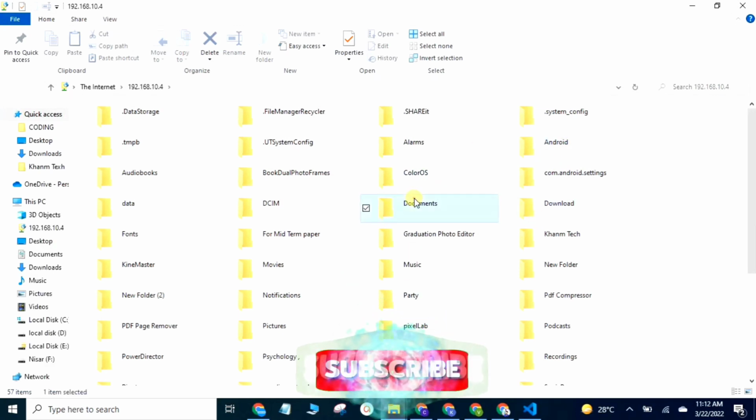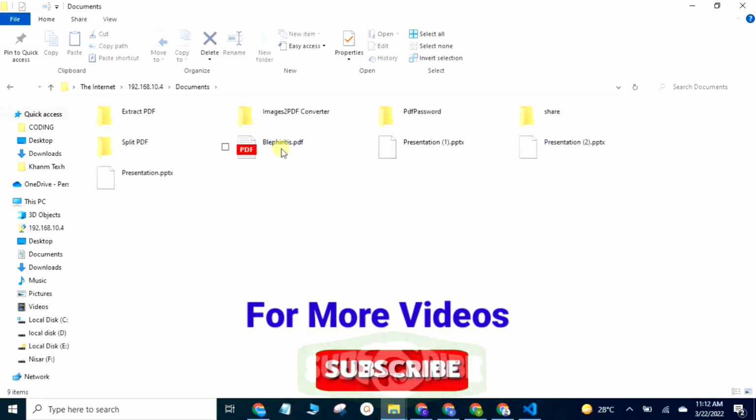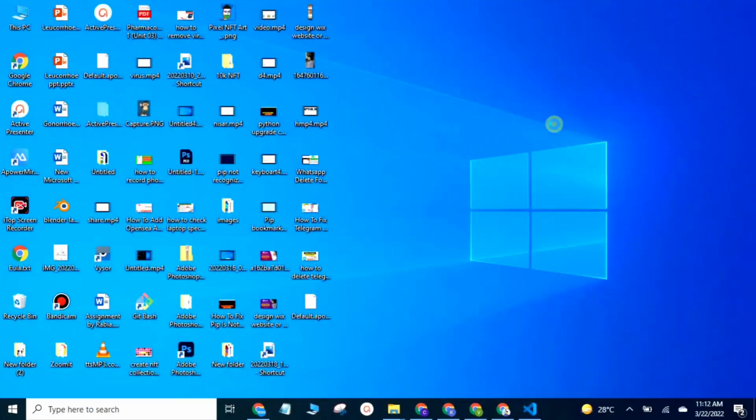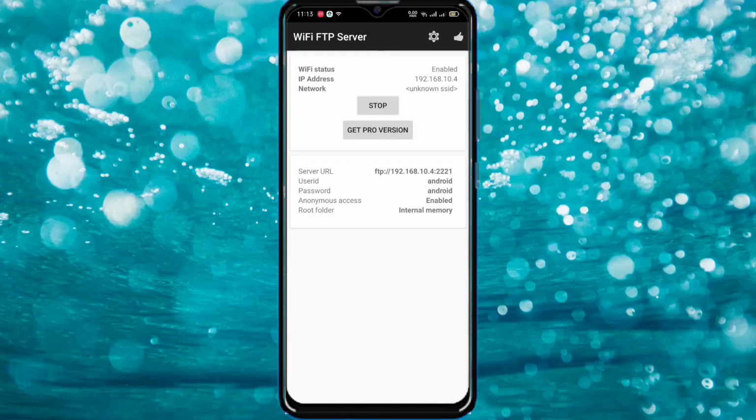Now you can see the phone's files are showing. You can share the files easily. To share next time, just tap Start and follow the steps.